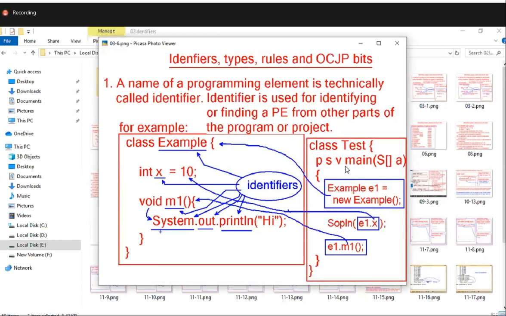Okay, now tell me, in this Test class, do you have identifiers? Yes. Test is an identifier, main is an identifier, String is an identifier, a is an identifier, and e1 is also an identifier. But x is not an identifier here. I already told identifier. m1 is an identifier here. Just their names are for accessing purposes. So a name of a programming element is technically called an identifier.